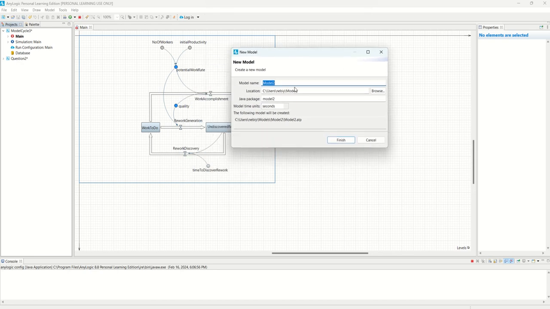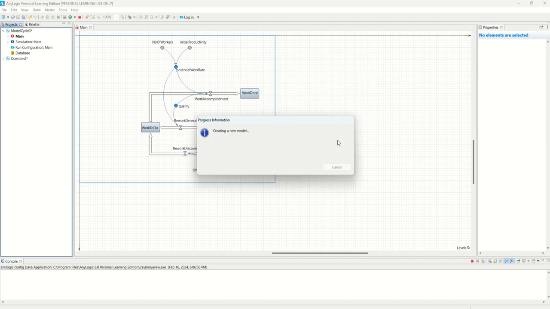Model name, we can say assignment, and please do not put a space here because it will create problems for the Java function. Assignment, can say question 2, or if it's just too long and tidy, we can just say assignment question 2. And our model time units is months, and all we have to do is finish here.